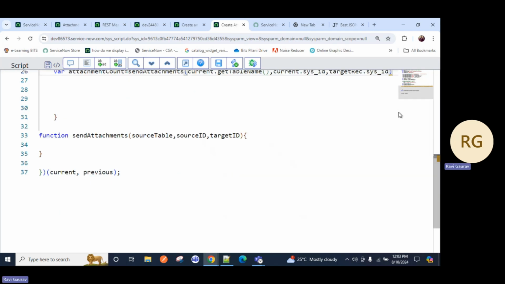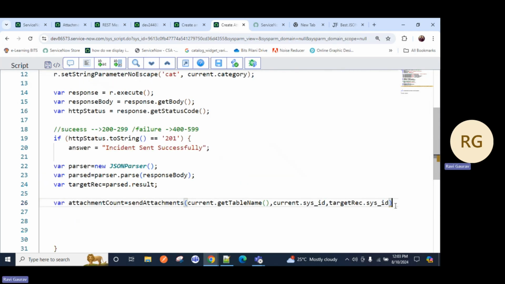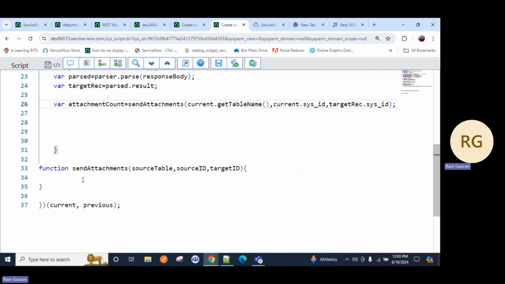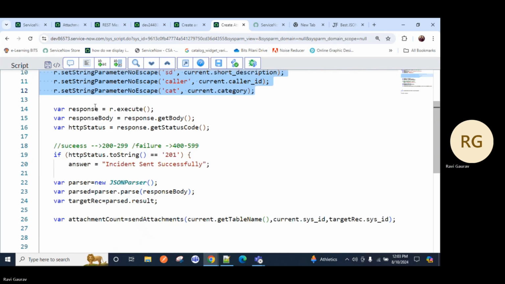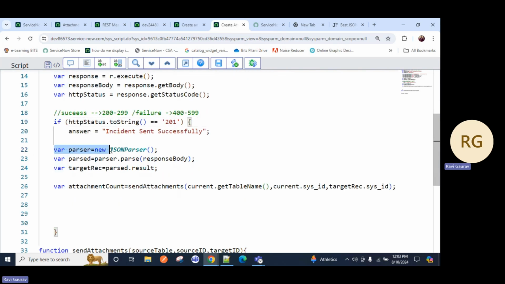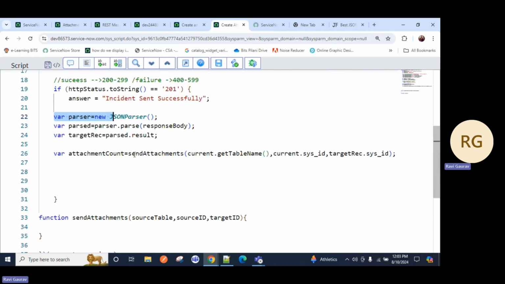Simple, guys. That's it. So see, I'm explaining to you from the start. Here I will write the logic. But see here, it will create this record and check the status; if 201, incident sent successfully. Inside the if statement only, I am parsing the JSON and sending the attachment. Send attachment is a function, and here I will write my REST message again to send an attachment.